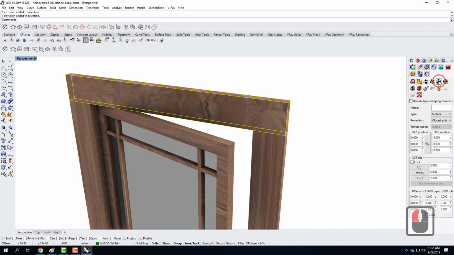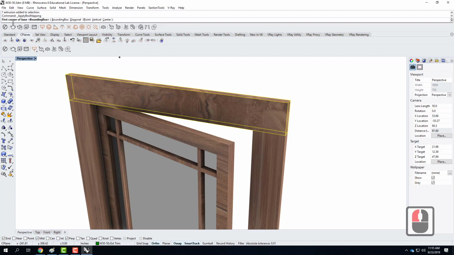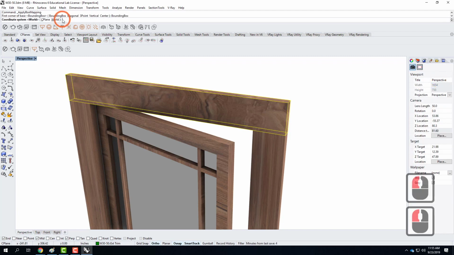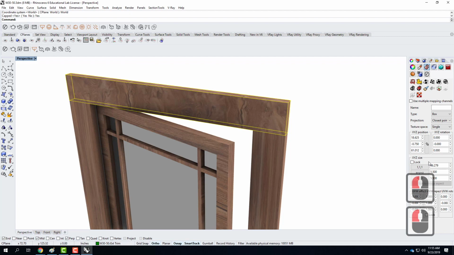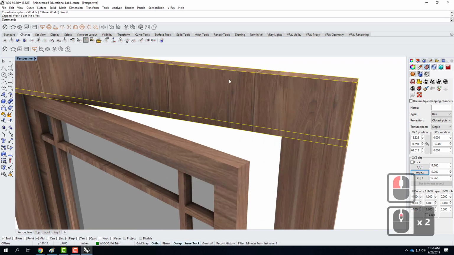I'm going to apply a box map to it. Come up here, first corner or just bounding box. I'll go ahead and do a bounding box of it. We'll do world coordinates and go ahead and cap it. Yes. Now that I've done that, I'll come over here. I think the x equals y equals z is a good place to start. It kind of shrinks the grain. Unfortunately, the grain is going this direction, and I really want it to go that direction.